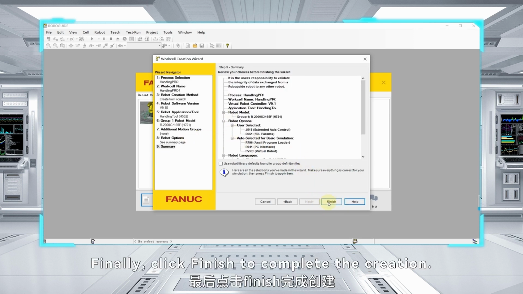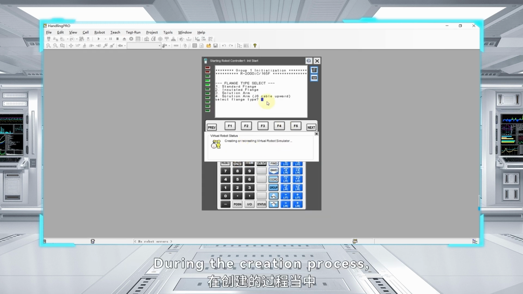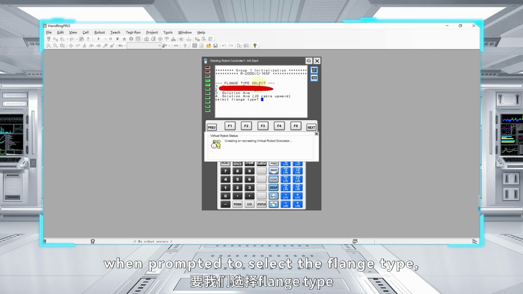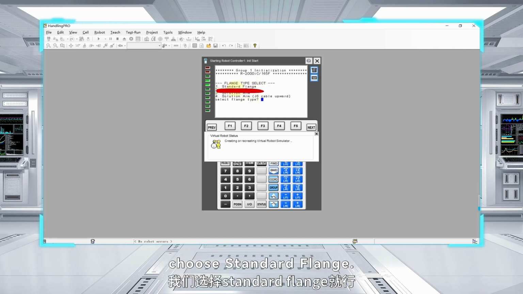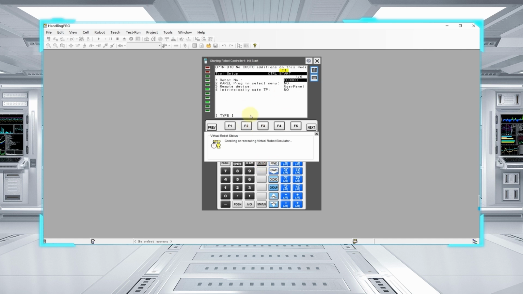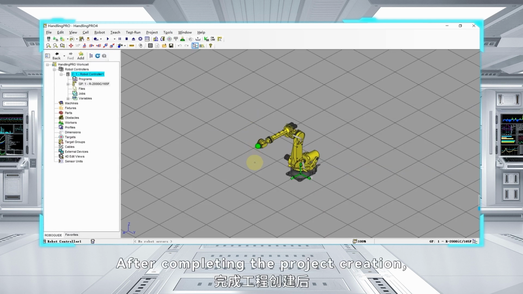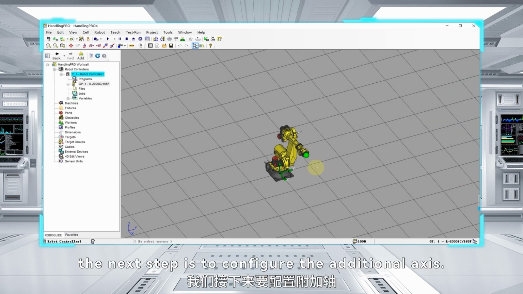Finally, click Finish to complete the creation. During the creation process, when prompted to select the flange type, choose Standard Flange. On the Touchscreen keyboard, press 1, then press Enter to continue the creation process. After completing the project creation, the next step is to configure the additional access.